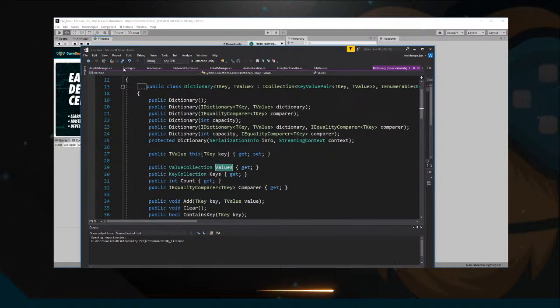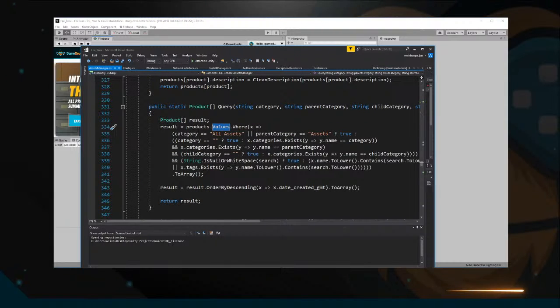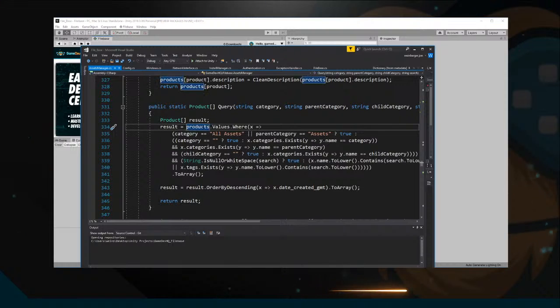Okay, so we store all the products into a dictionary because everything has a unique ID and a key associated with it. So here we say product.values, and basically this is a dictionary that we're accessing, where everything is associated by an ID, so an int, and then we have a product. The int is the key, the product is the value. So we're accessing the actual product, and x is a product, you can see.